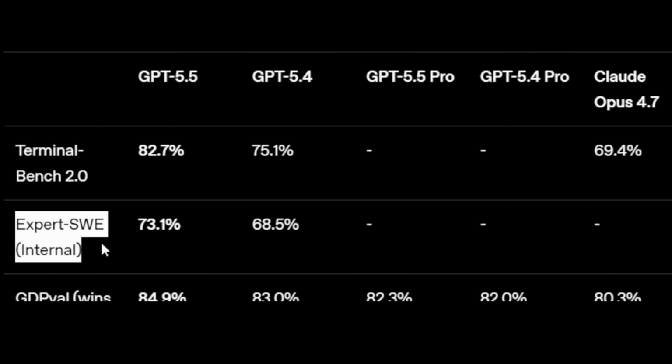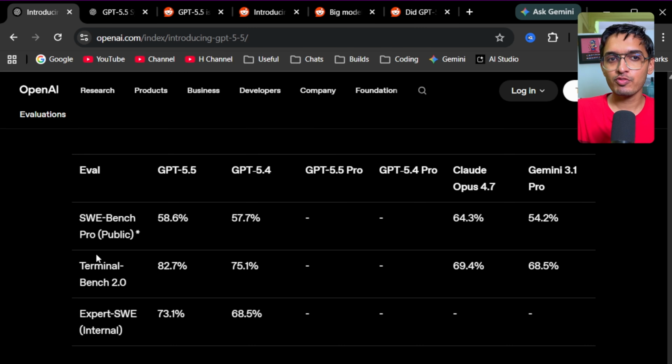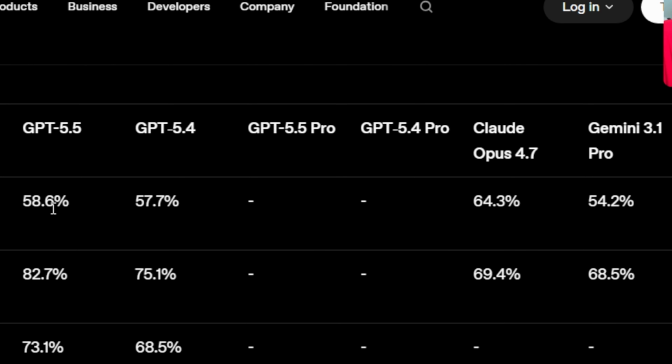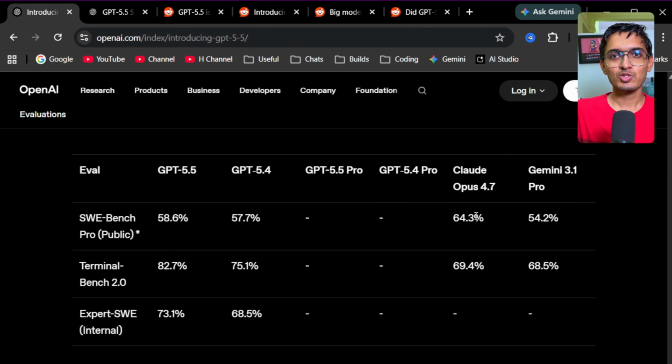In the Expert SWE benchmark as well, it scores 73%, which is an evaluation that tests long-horizon coding tasks that take hours to complete for even a senior engineer. However, in the Pro evaluation of the SWE benchmark, it scores 58.6%, which is still underperforming relative to Claude Opus 4.7, which scores 64.3%. So it still lags a bit compared to the latest Claude model when it comes to resolving real-world GitHub issues and use cases. So you can use GPT 5.5 for automatic server management or infrastructure setup, but to fix deep Python logical bugs, you can still go for Claude Opus 4.7.